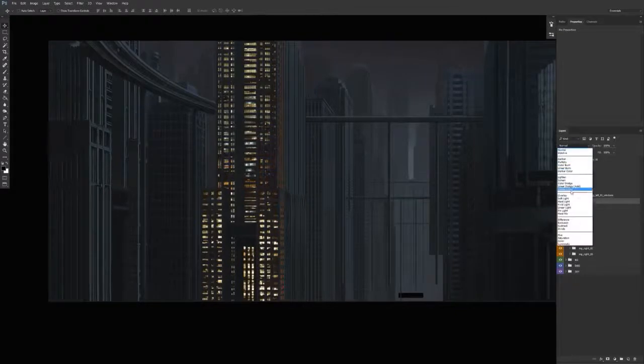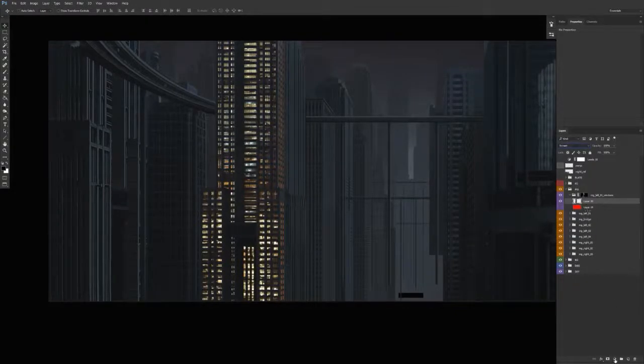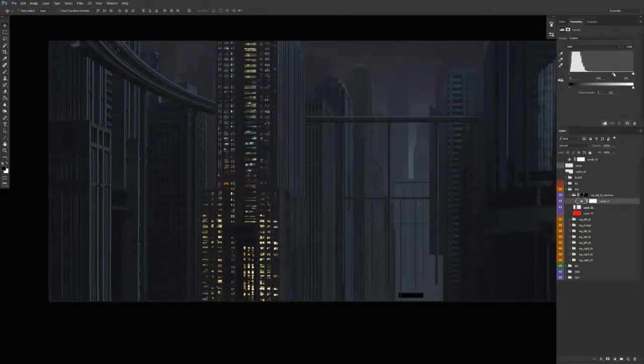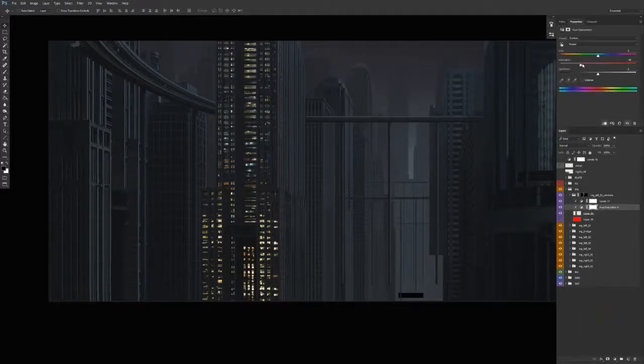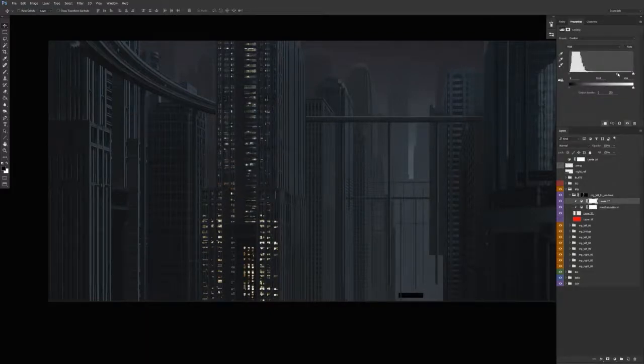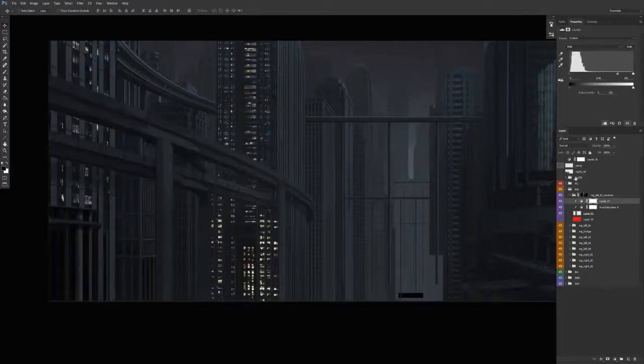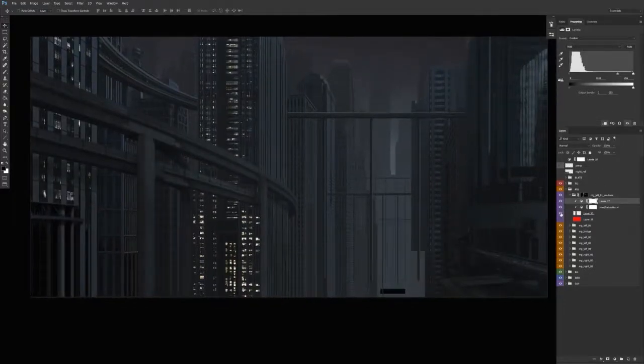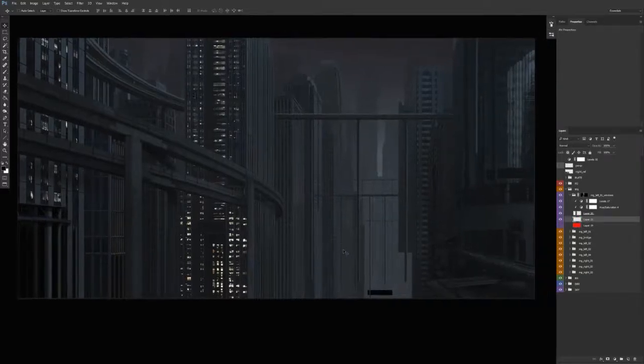And for this, I will set it to screen. Do some color correction to it. And also, now that I have these windows masked out, I can make them darker and get rid of a lot of those highlights and reflections just with the levels adjustment inside of this group.